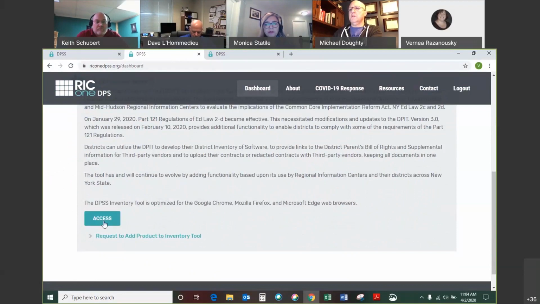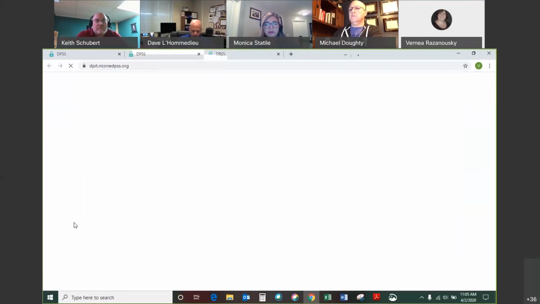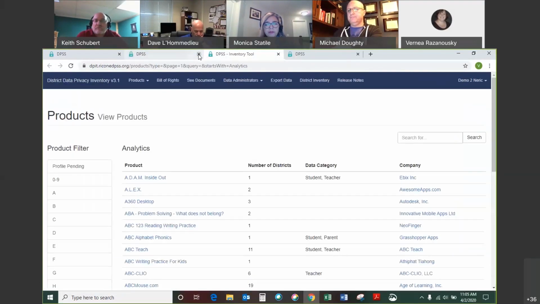You're going to scroll down. We're going to click right here on Access. And this brings us to the inventory tool dashboard. So as I said before, the inventory tool is going to provide you with a centralized location to put all your software inventory for the district. And the end result is going to provide the district with a link to put on their website that will contain the supplemental information for their third-party vendors that the district has contracts with.